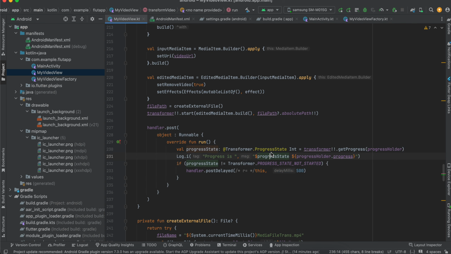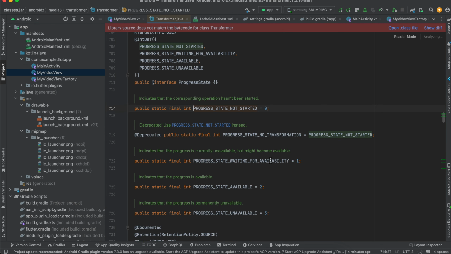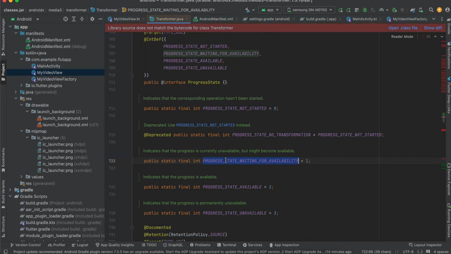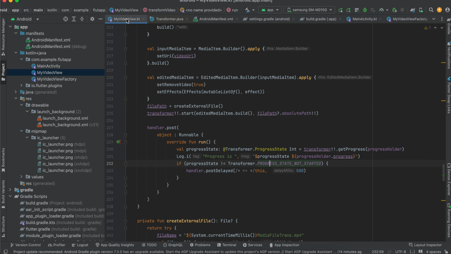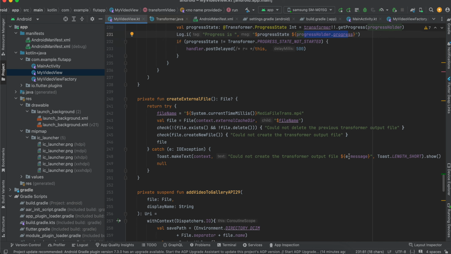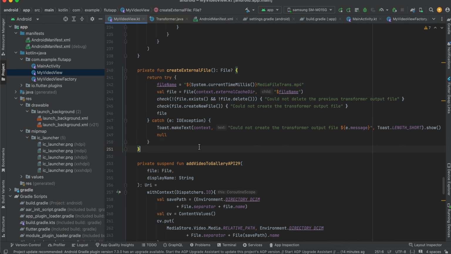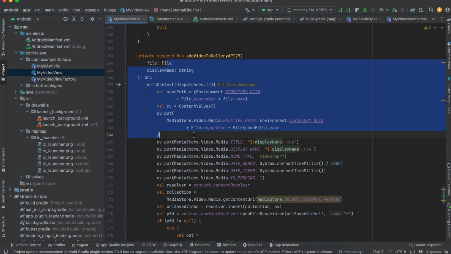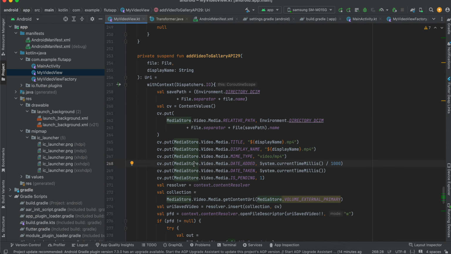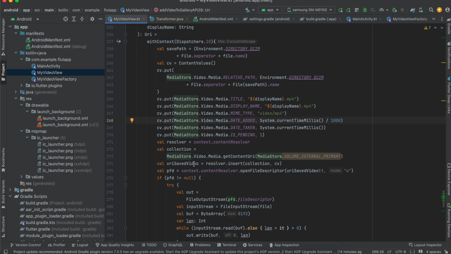So with the help of progress state you can know whether it is 0, 1 or 2. So 0 corresponds to progress state not started, 1 to progress state waiting for availability, 2 to progress state available. And this progressHolder.progress will actually tell you how much progress has happened, from 0 to 100. Then here we are creating our external file, and this is the logic for saving the file to the actual DCIM folder, which is good practice.